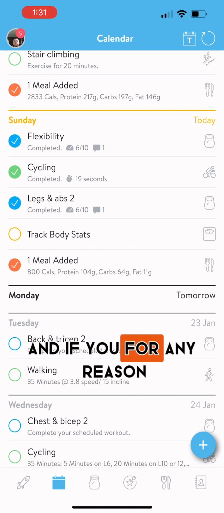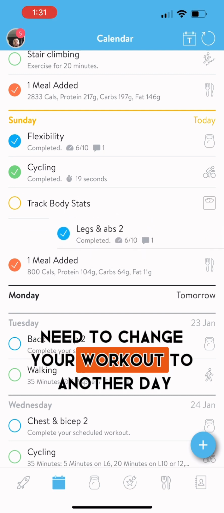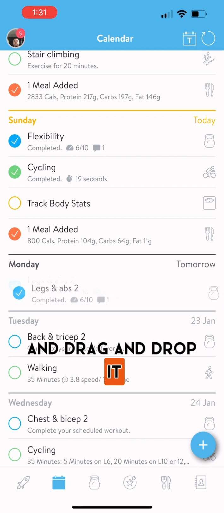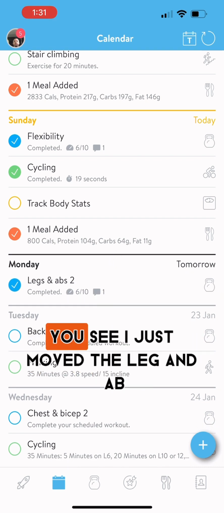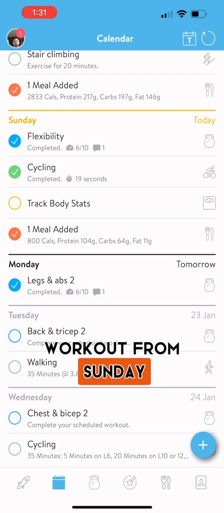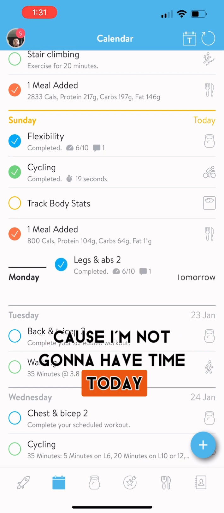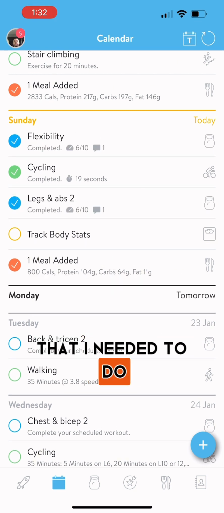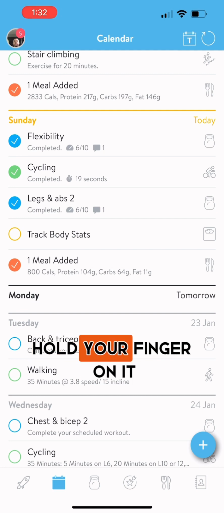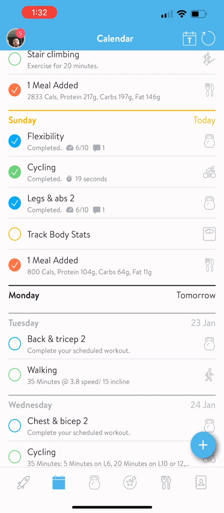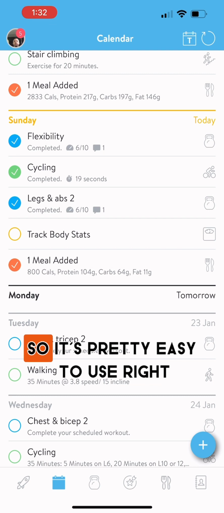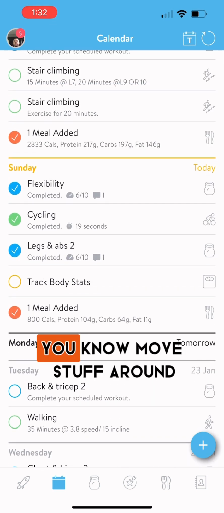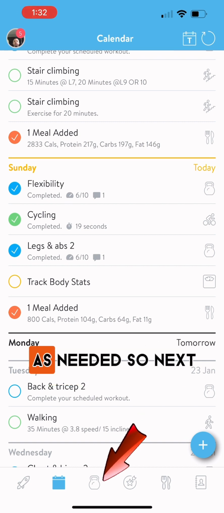And if you, for any reason, need to change your workout to another day, hold your finger on that workout and long press it and drag and drop it into another day. That's perfectly fine. As you see, I just moved the leg and ab workout from Sunday to tomorrow instead because I'm not going to have time today, so I can move it. Or maybe I did have time. I got everything done that I needed to do, so I moved it back to today. Hold your finger on it, long press, drag, drop it to another day. So it's pretty easy to use. So I can move stuff around as needed.